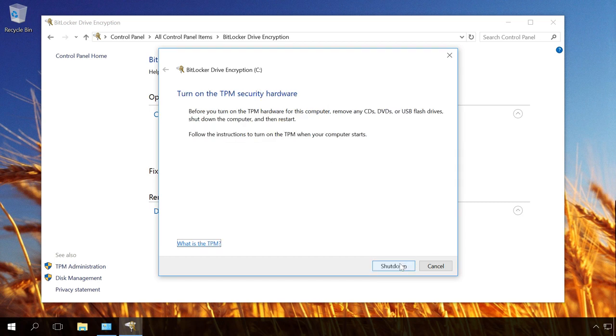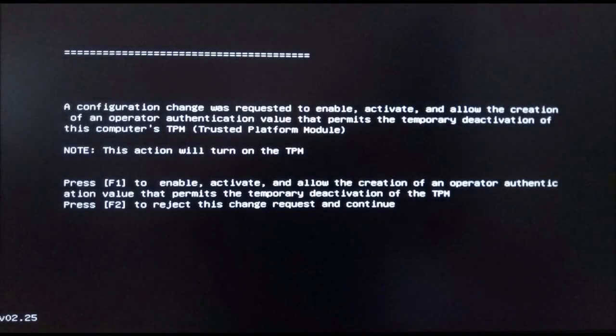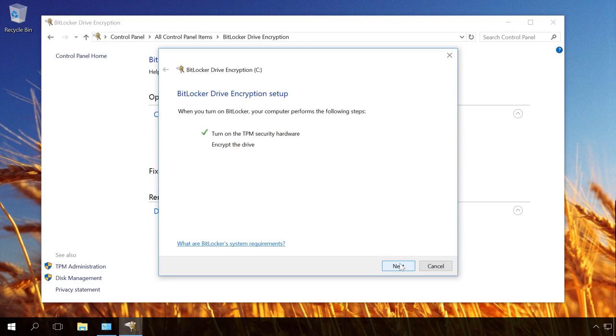Click Next. For the TPM to turn on, you should restart the computer. Click on Shutdown. After that, the computer turns off. Turn it on again and the system will ask you to press F1 to activate TPM or F2 to cancel activation. After pressing F1, Windows will boot and you will see a BitLocker encryption window showing that the TPM module is enabled. Click Next and go on to Standard Encryption Setup.